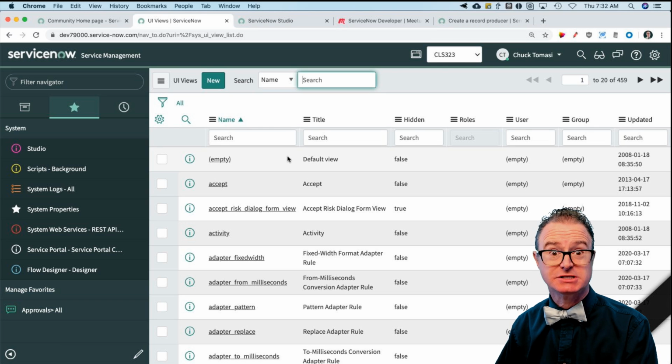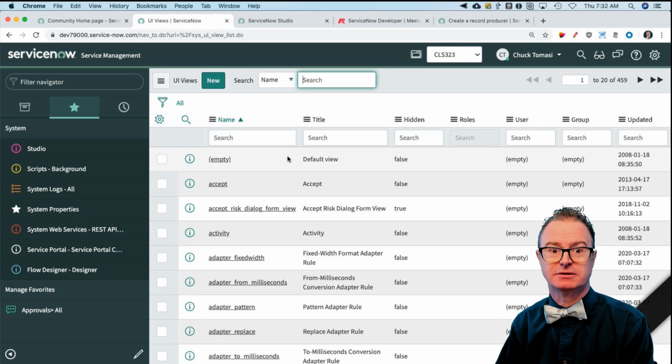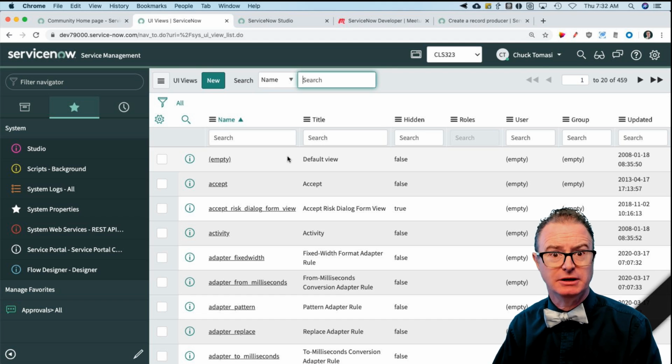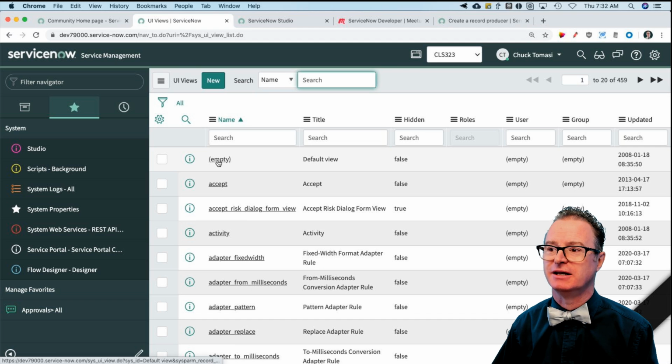Most of you are familiar with sysids. They're a unique identifier in the system that gives a record an identifier. When you're referring to a record in a reference field, for example, or any record in the system, it's going to have a sysid, or a GUID, as many systems call it. One unique thing that I discovered is the sysid for the default view.